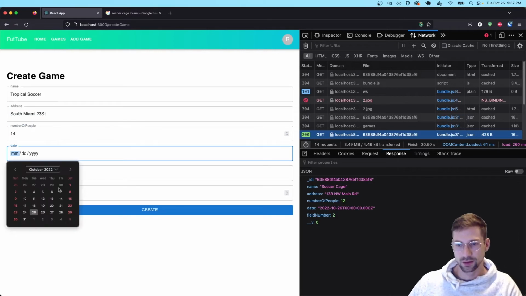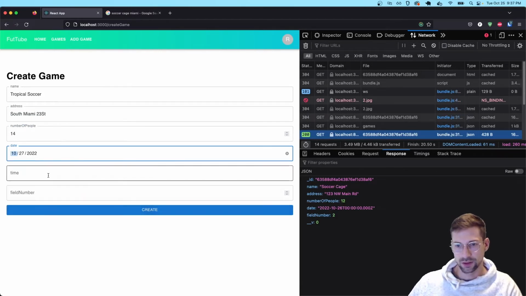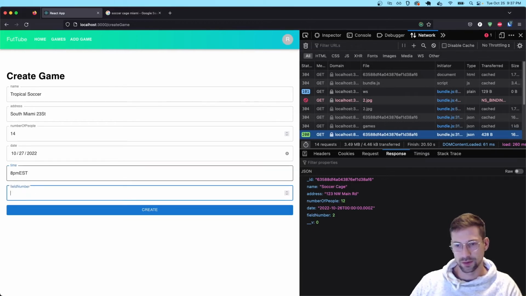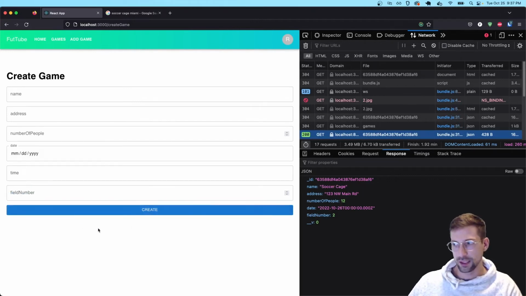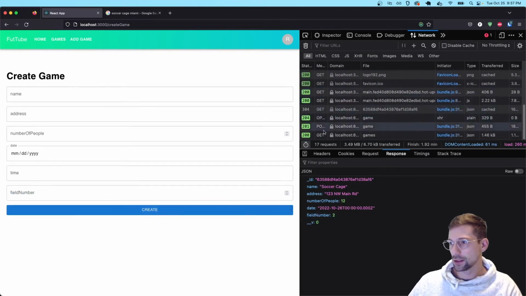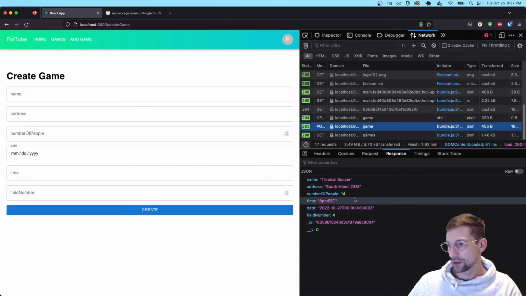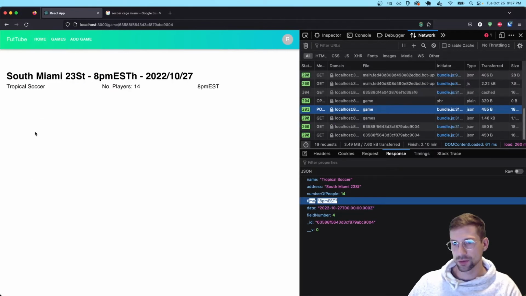Date, let's say that on Thursday. Time, let's say they play at 8 p.m. EST. Field number 4. So I'm going to create that. It looked like there were no mistakes here, even with the time saved. So now we go home, tropical soccer, and there you go. We also have the time.